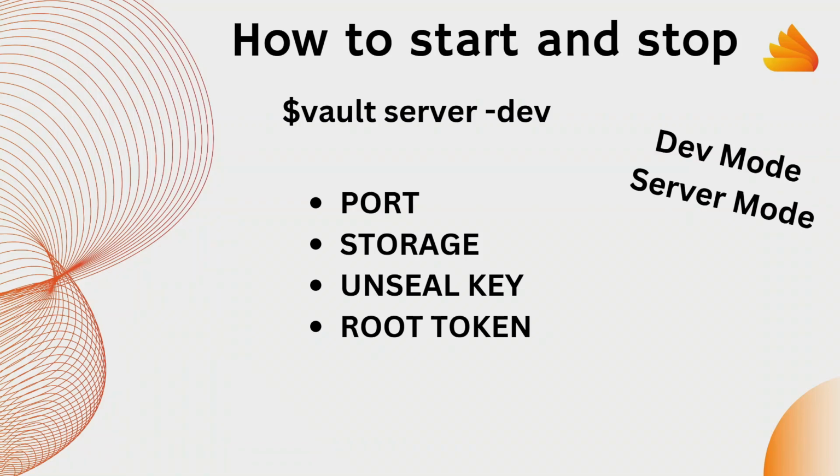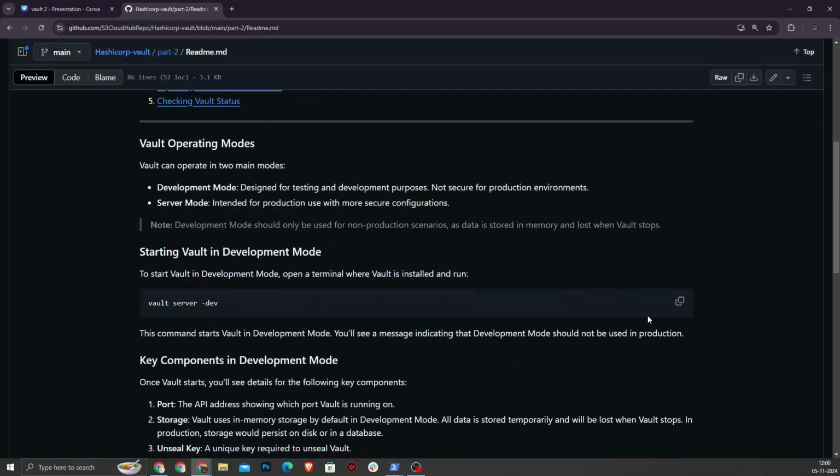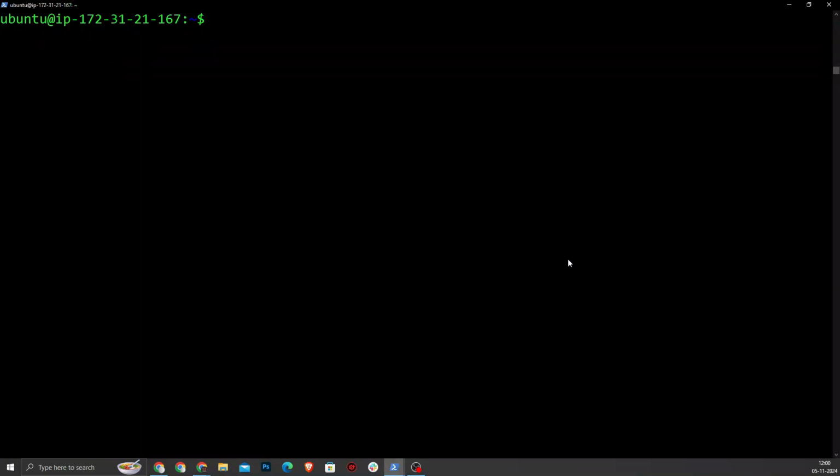And we will start by exploring development mode, which is perfect for testing and learning. To start Vault in development mode, use the following command and copy the command from our GitHub repository. So I will provide the GitHub repository link in my description box. Now I will copy the command and let's switch to the terminal where Vault is already installed. By running the command, Vault will start in development mode. So let's go to our Linux terminal, paste it over here and hit enter.